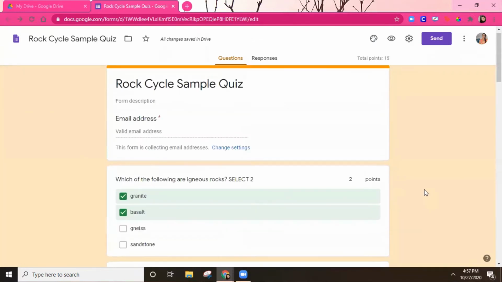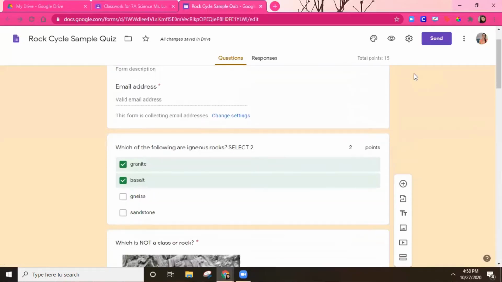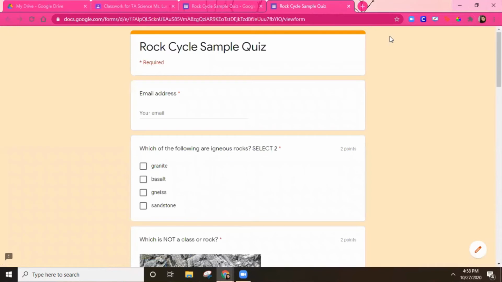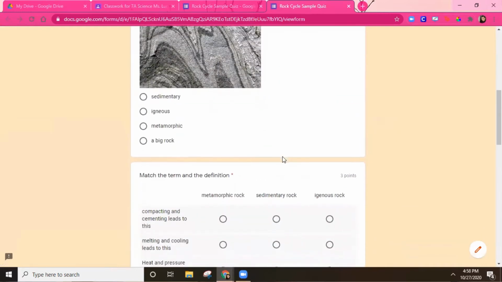Alright, that looks good now. I'm going to put this in that 7A Google Classroom. So we're back in this quiz. We have all of the answers set out. Let's preview it. So this is what it's going to look like from the student side. So they'll have to put in their email address. It tells them their points over here. Show them all of this.